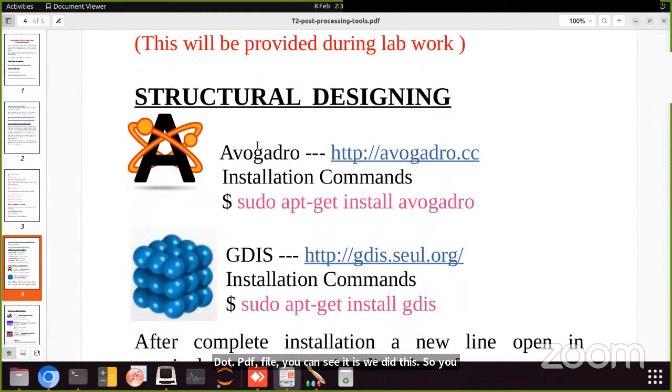Now this software we will use in the further hands-on sessions. Some software are used for structural designing and some for post processing, to see the structure of your system, to plot your data. The first one is Avogadro.